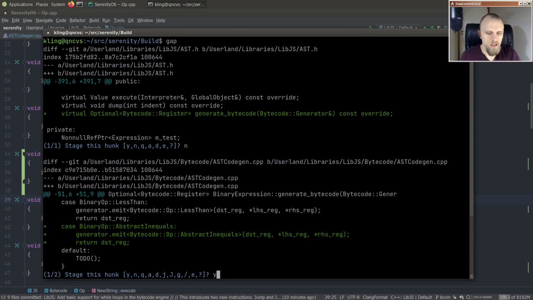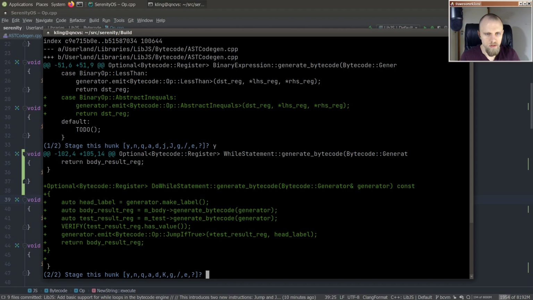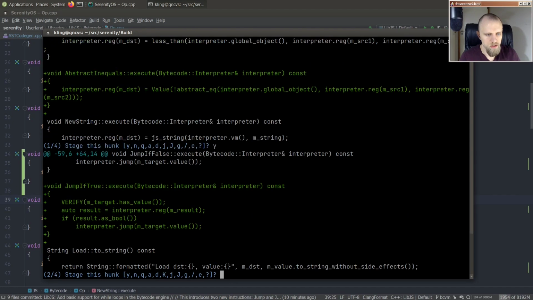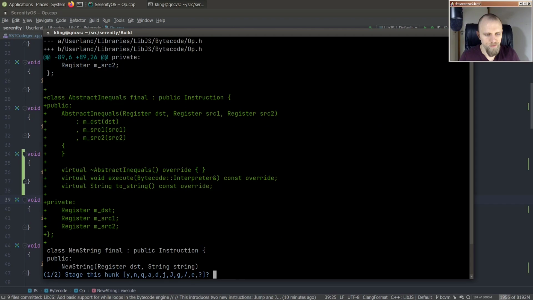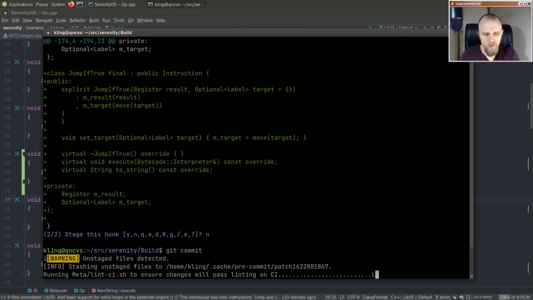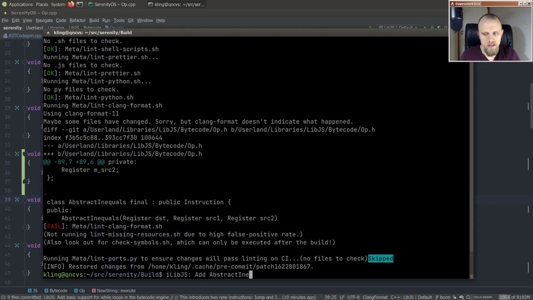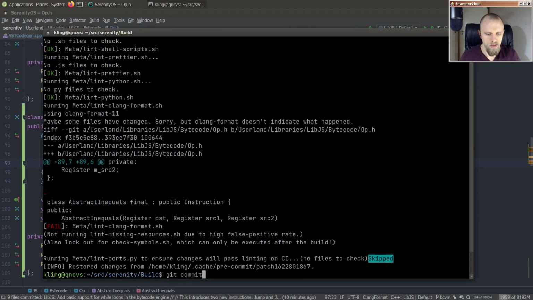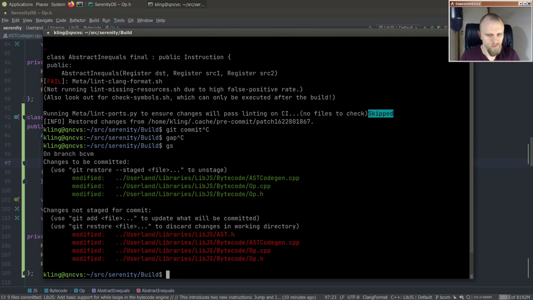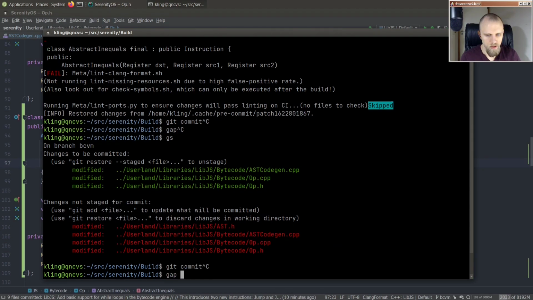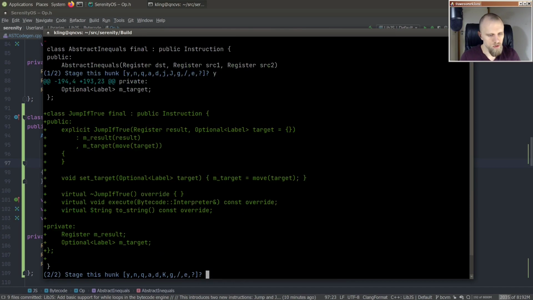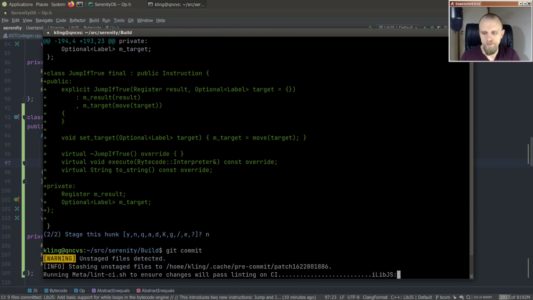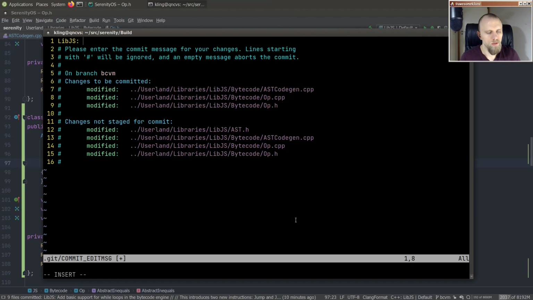So let's, I guess, again, do the abstract in equals opcode first, just because it's nice and separate. Lib.js, add abstract in equals. Do I need to do that? Yes. Abstract in equals bytecode instruction.